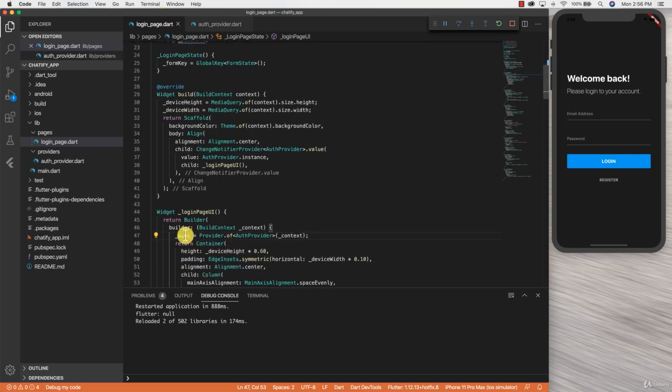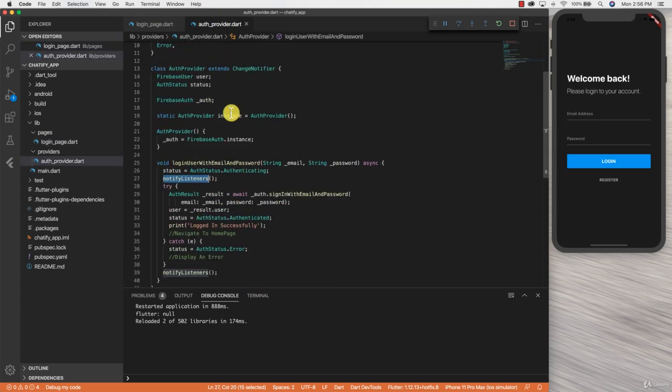In the previous video, we implemented the provider framework inside of our login page, and now we have access to our auth provider. So in this video, we're finally going to use our auth provider to actually log in the user to Firebase. So with that, let's get going.